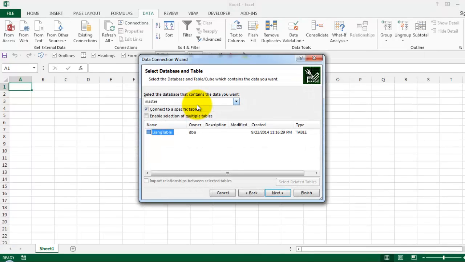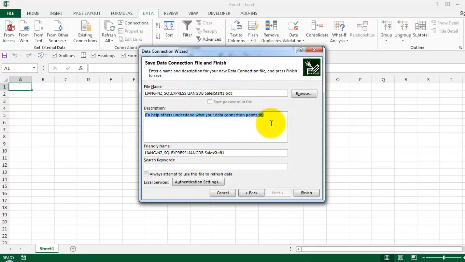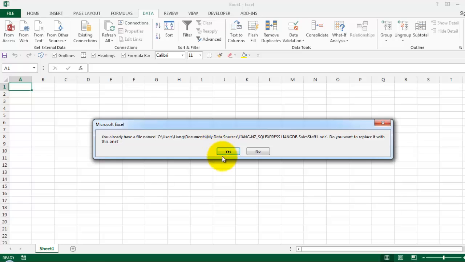Now you'll get a list of databases. Let me go to Liang DB for now and click on staff one. Just click on Next. Now you can enter a description, this is optional. Now you can enter a friendly name that will help you remember the name of the connection. This is optional. Just click on Finish.